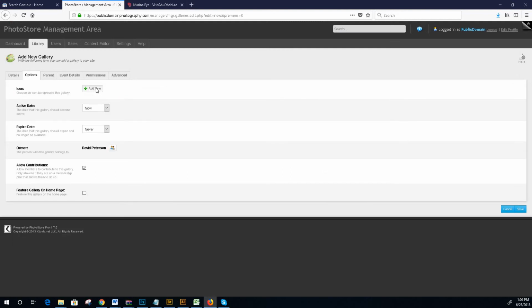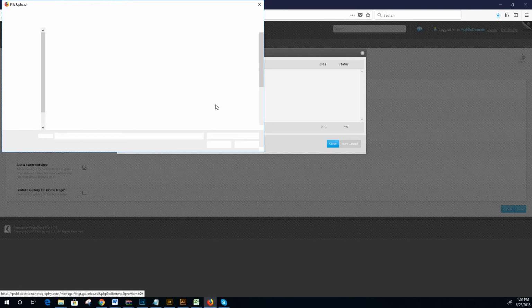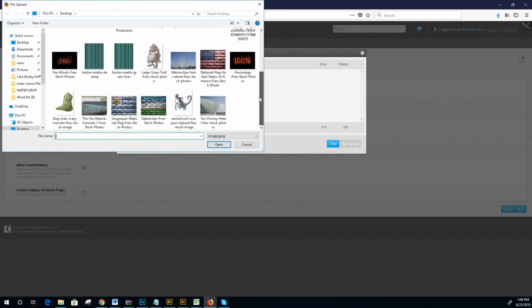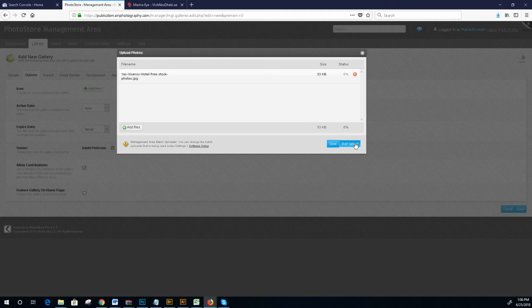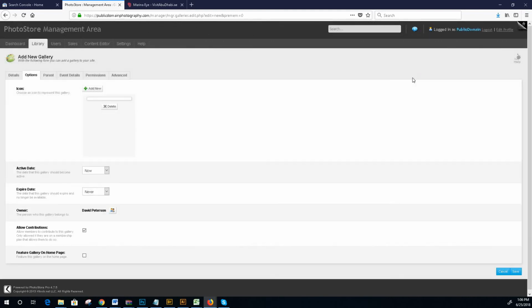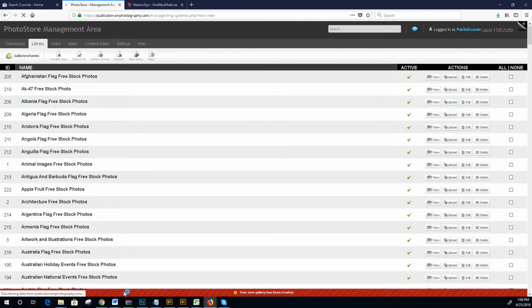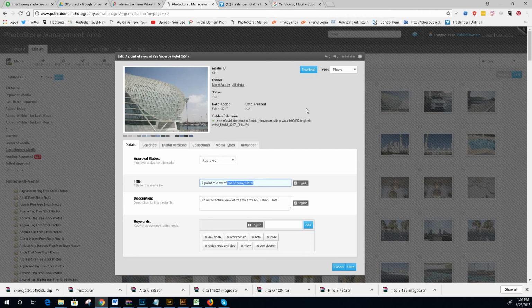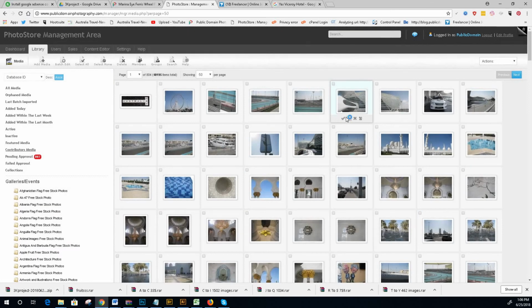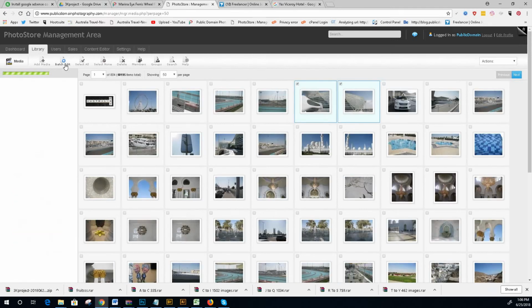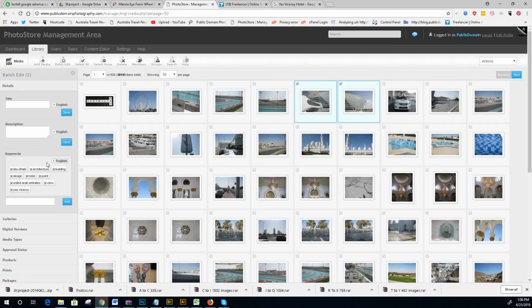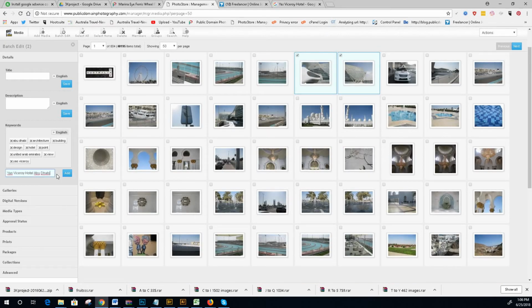Options, add new, add files, open, start upload, save. Go back to here. You can see there's two photos of it here, so select both, click batch edit. Add a long tail keyword here, and we'll add our free stock photos one as well there.